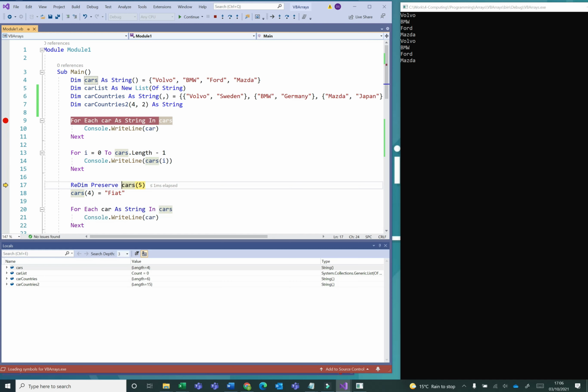Now if I want to extend the cars array and add another element, I have to redimension, redeclare it, and use this Preserve keyword to say that I want to preserve the values that are in the array already. Now I extend it from a 4-element array to a 5-element array, and again the element numbers are 0 to length minus 1, so that final element will be index number 4.